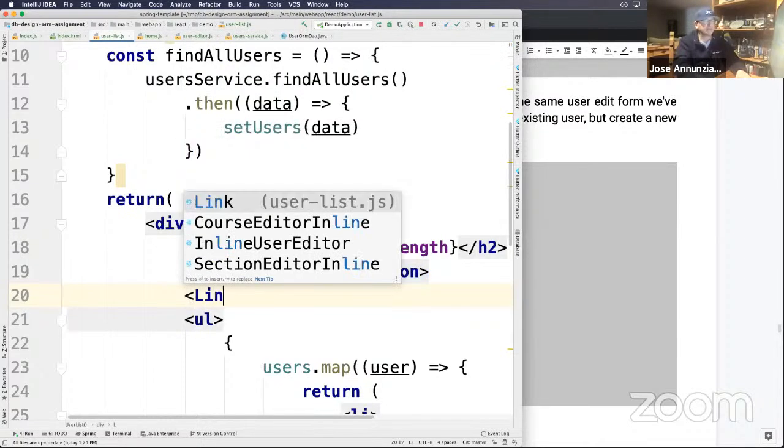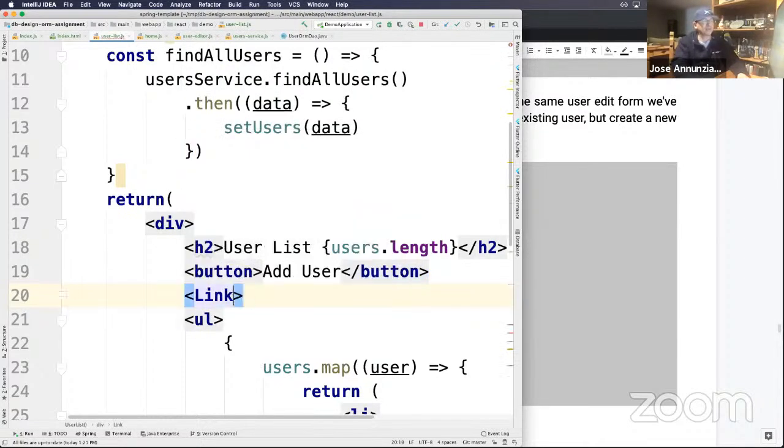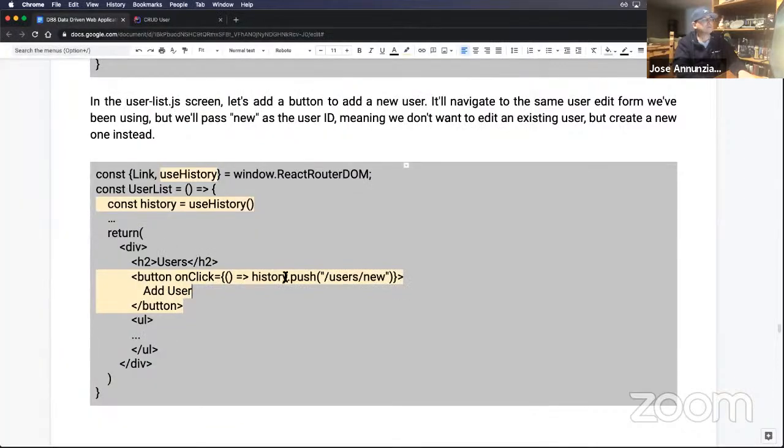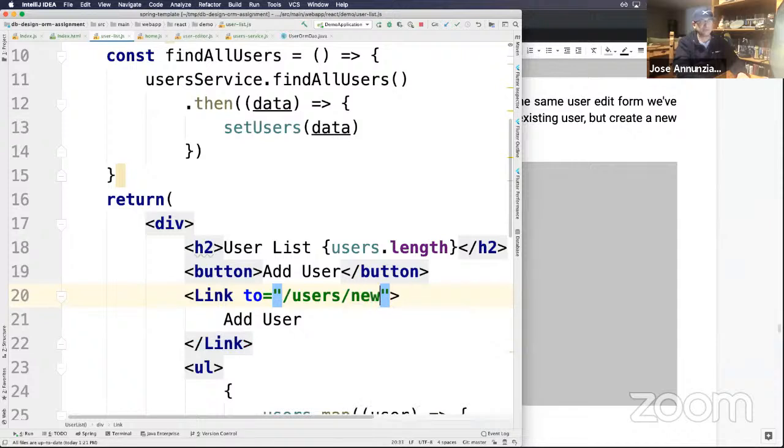I'm going to create a link instead. And the link, I'm going to call it the same way, add user. And I'm going to navigate to users, what is it called? Users/new. It's just a link. We're just going to navigate to the editor, and the editor is going to take that new and say, oh, they don't want me to fetch an existing record. They want me to create a new record. So this is far easier.